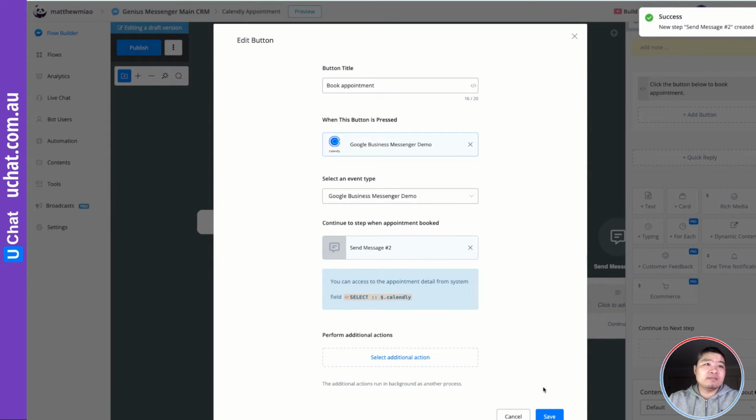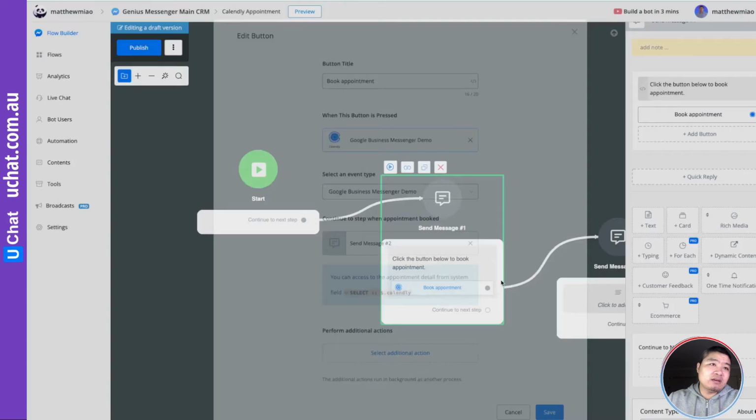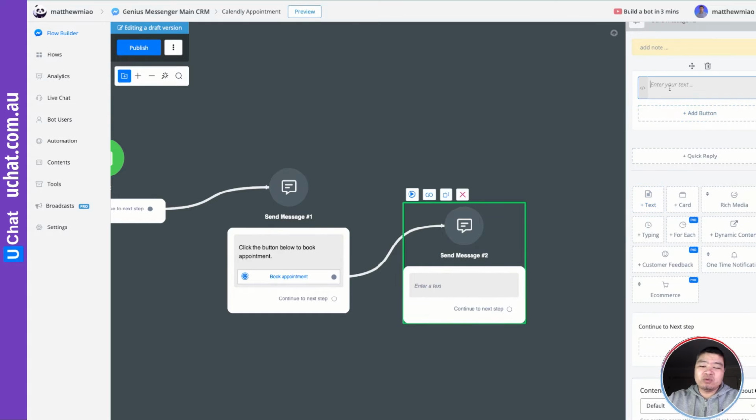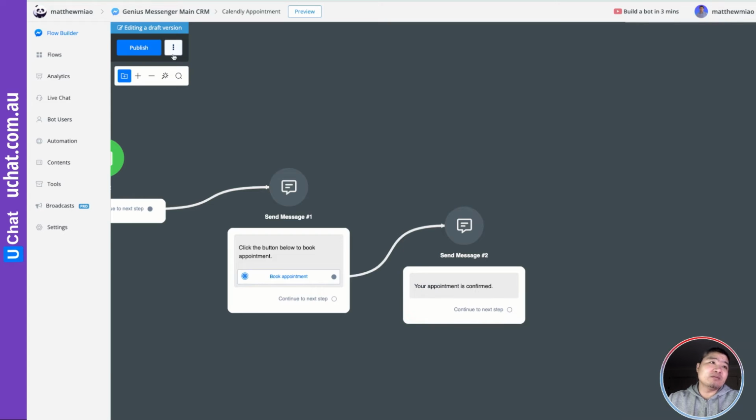I will send a message. And also, how can you pull out the appointment details? You can access the appointment details from the system fields. Select Calendly, and you can pull up the name, email, and the date and time. Okay, so let me save here. In this message, it's going to show that your appointment is confirmed. So this is how simple you can set it up.